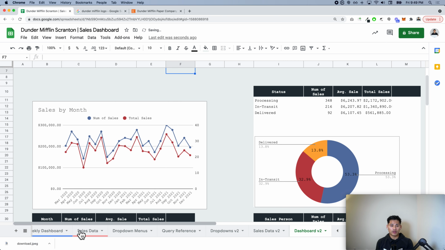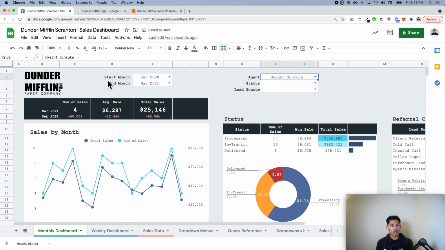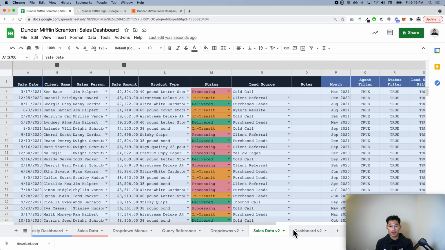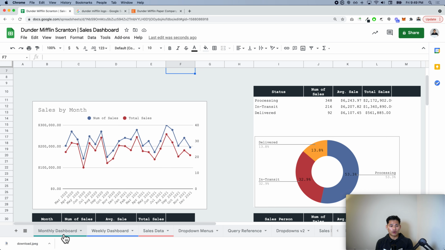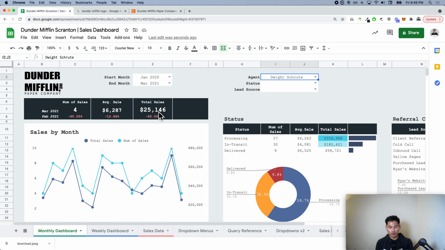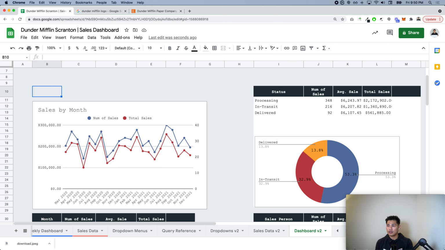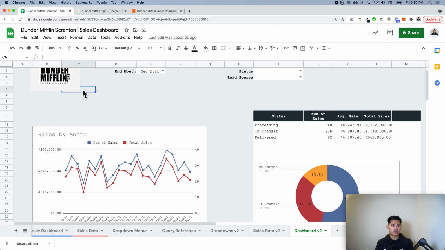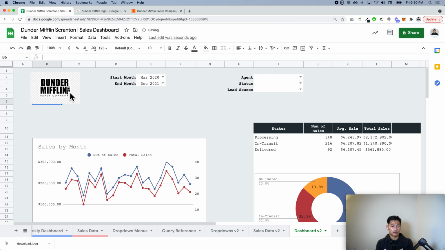Okay, so the next important thing that we want to add is this little scorecards or callout section, right? And this is important if you just want to show some important metrics at a glance. So I definitely recommend that you guys do this. Let's go into the dashboard again, and let's start here at C6. Okay, so we're going to put number of sales here, average sale here, and total sales here.